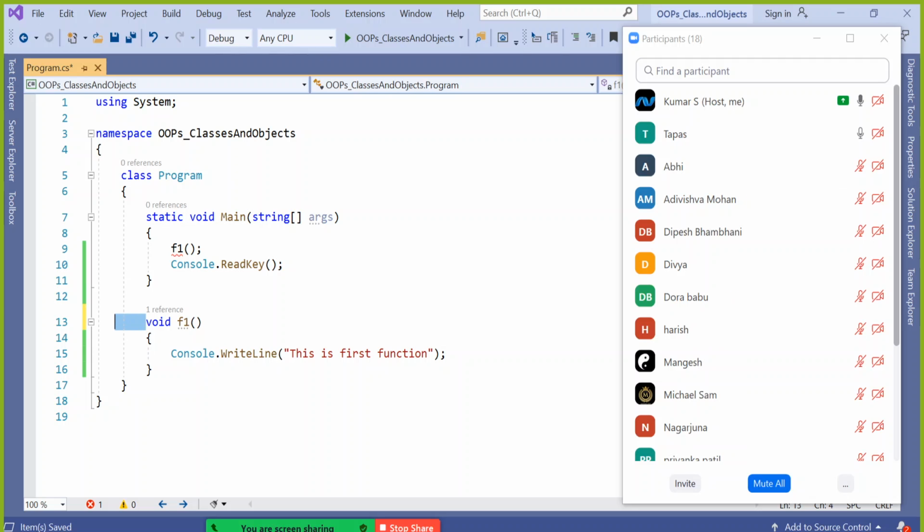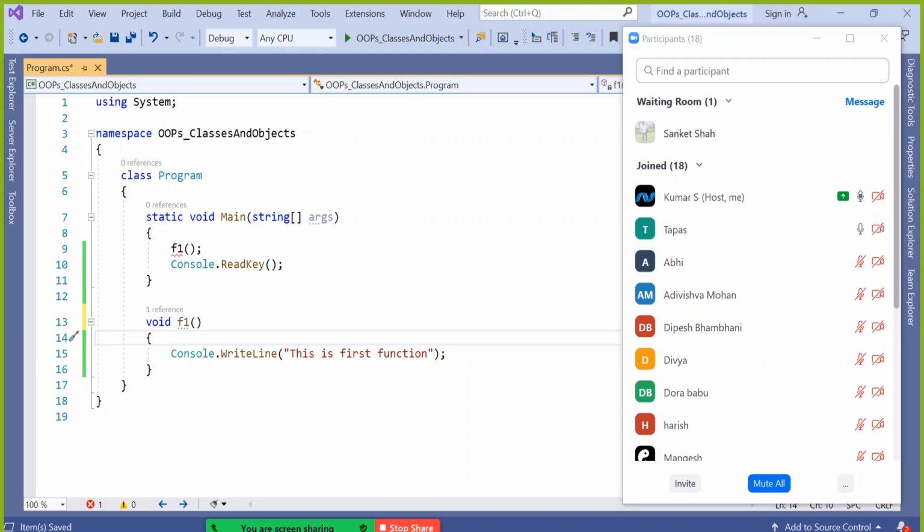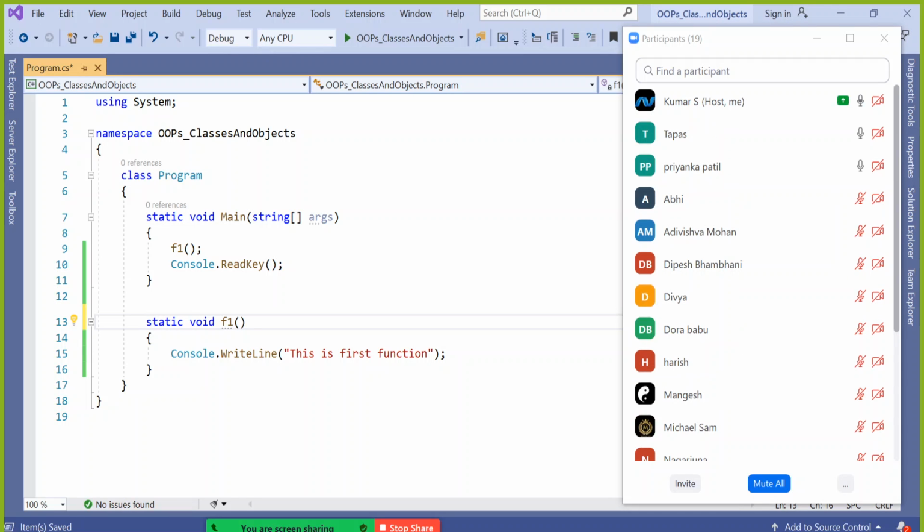Don't say that, sir, you deleted static, that's why. That's true, but why so? If I have static, suddenly it says no problem. If I remove that static, suddenly it says there is a problem. I cannot call this f1. Anybody?